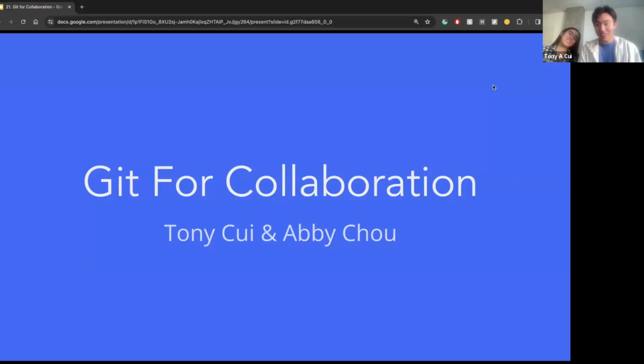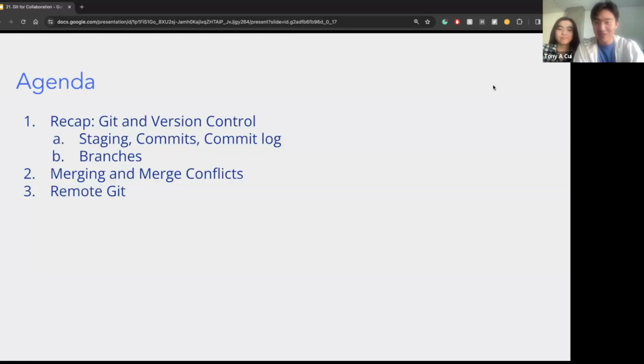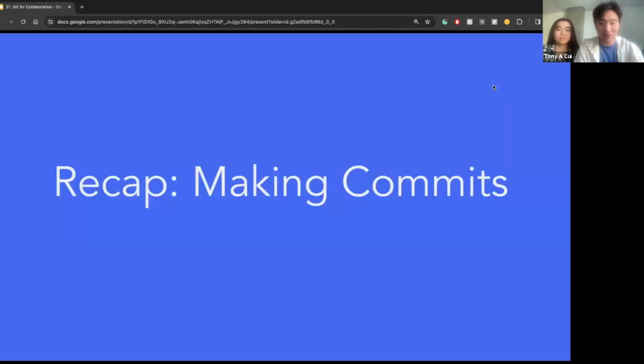We're going to be going more in depth into Git for collaboration because we had a lot of feedback wanting more time and depth on this. We're also going to be reviewing some of the initial basic Git stuff, like how to make a commit. So we're going over the basics: staging, committing, logging. Then we'll go into branching and creating new feature branches, and then how to merge these branches together and how to collaborate remotely using Git.